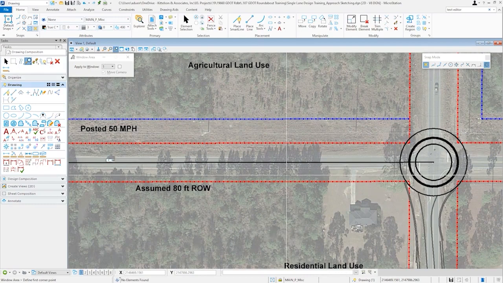To begin sketching the western leg of the 140-foot diameter roundabout, I've taken the liberty of drawing in the roundabout a 20-foot wide circulatory roadway, a 12-foot truck apron, and the center line of the western leg.